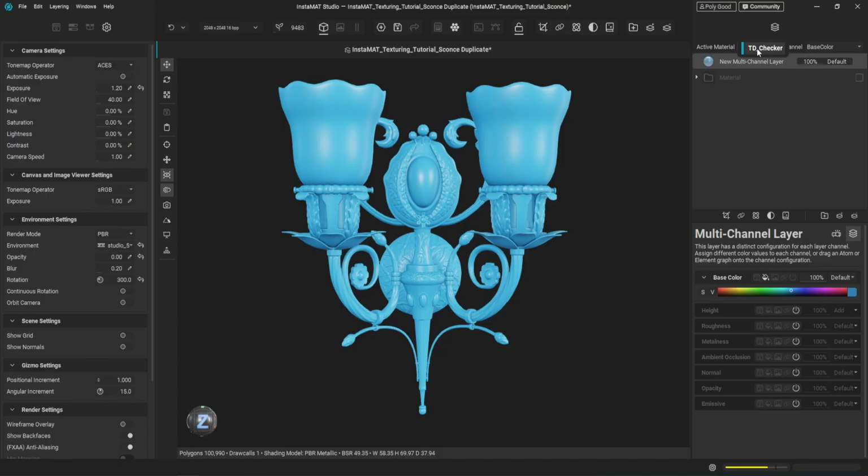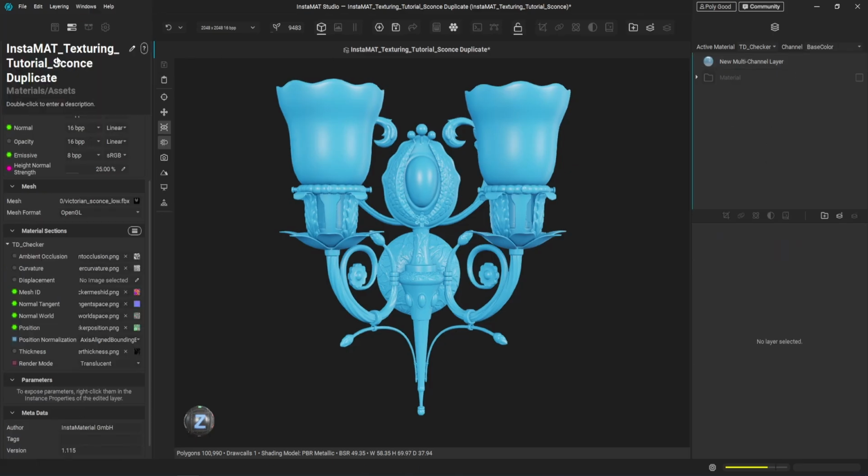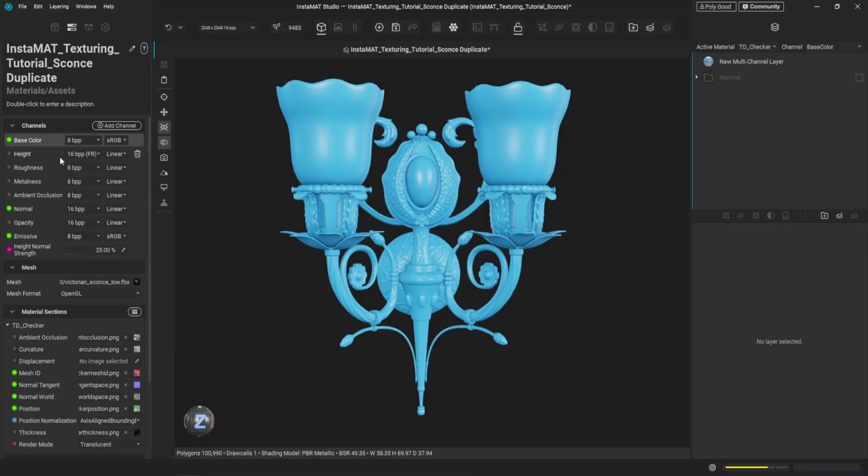Mine is named TD Checker because of the textile density add-on inside Blender, and I forgot to rename it. But that's okay. We have only one texture set. Here we can choose which channel opacity blending we want to adjust, just like in Substance, for base color, height, roughness, pretty much all our channels on the left over here.